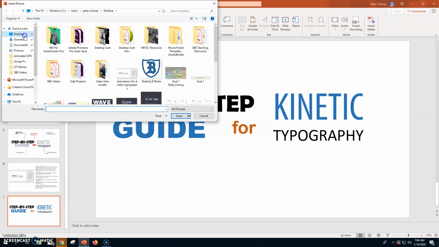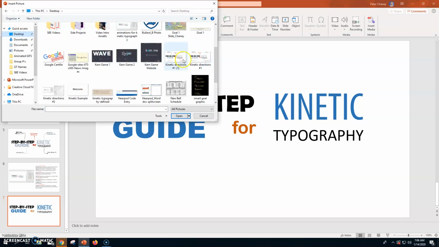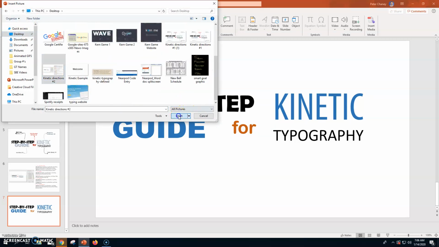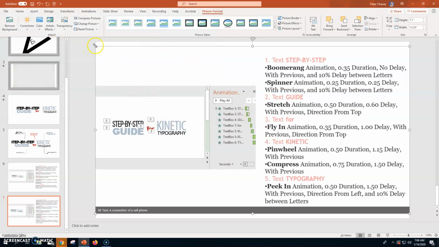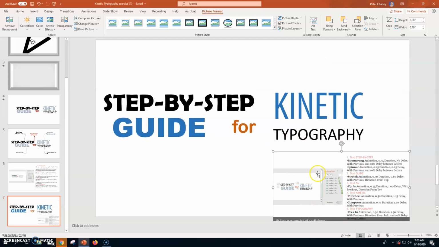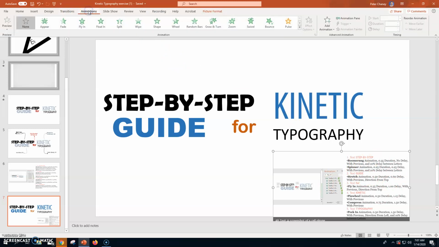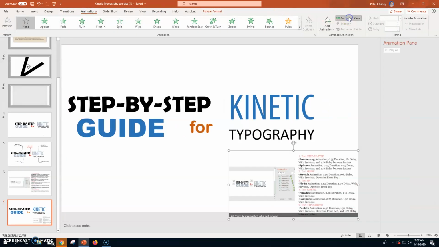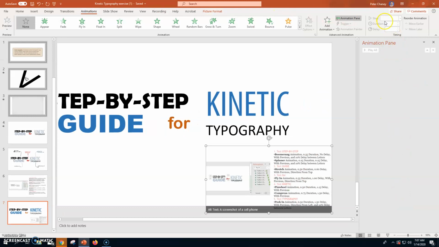So pictures, desktop, where'd it go? Number 2 right there. Okay, so let's minimize this so I can see it. Good. Alright, so I've got a picture of what my animation pane will look like. Here's the step-by-step instructions. So I'm going to go to animations. I'm going to go to animation pane so that I can see the animation pane over here so you can see what's going on. So this right here is the animation pane.